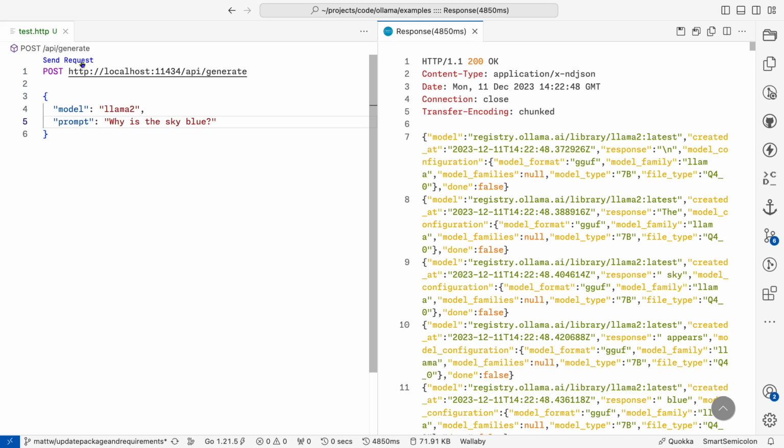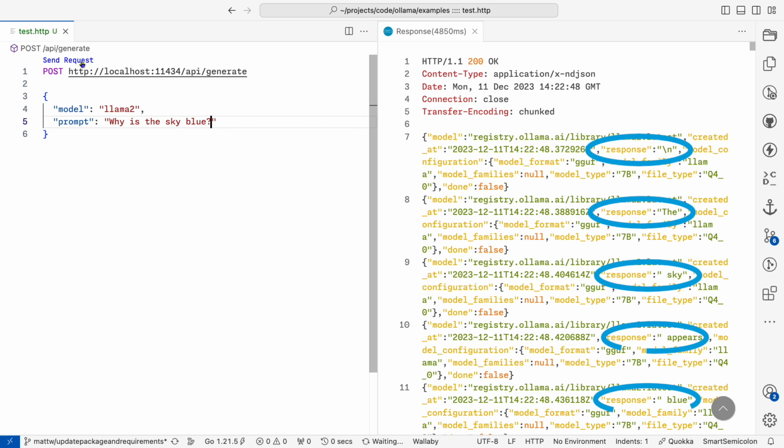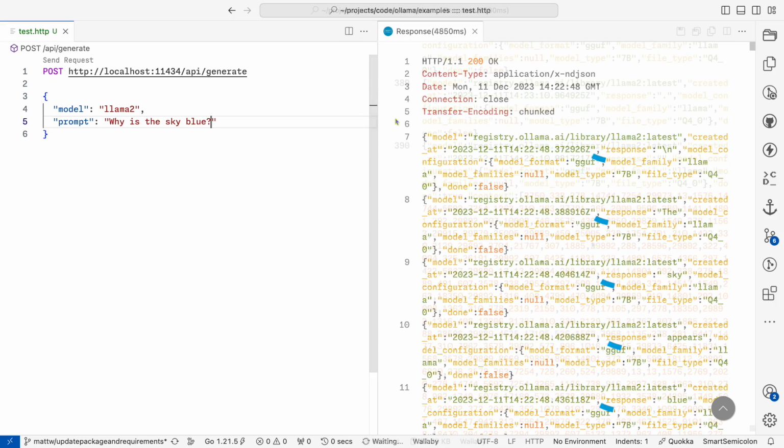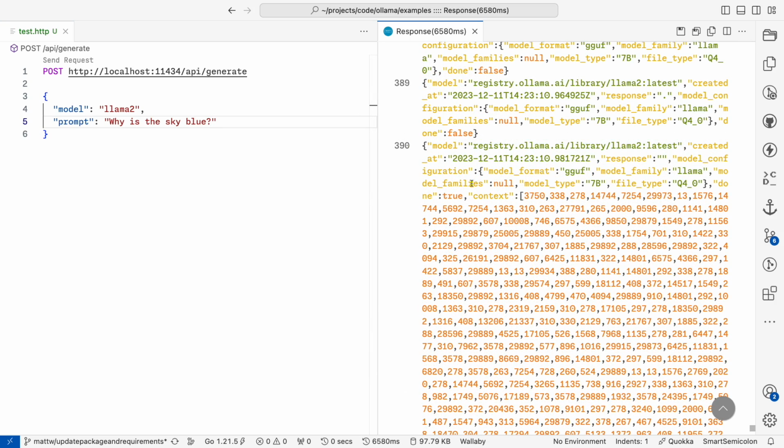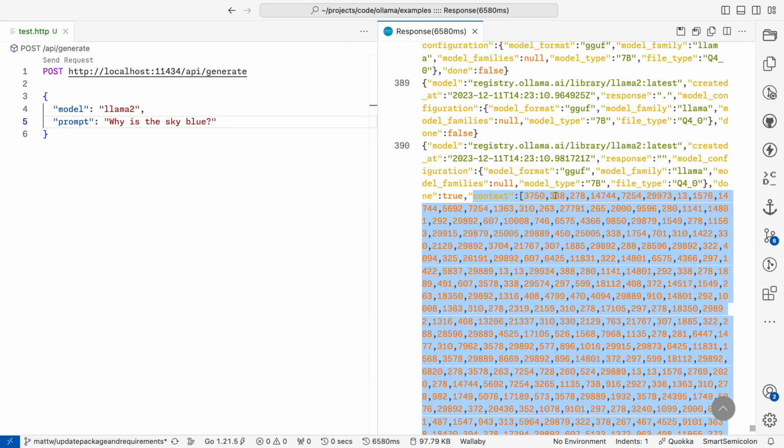And the output is either a stream of JSON blobs, one for each token in the output, or a single blob with everything. For this example, I'm streaming, so here are all the JSON blobs with a response that is the latest token. The last blob you get has the metrics about the generation, as well as the context as an embedding, which is an array of numbers. That context can then be fed to the next call of the generate endpoint to provide continuity and history.